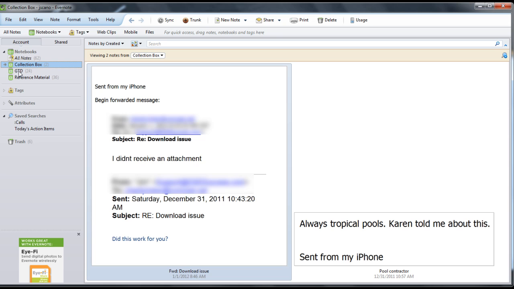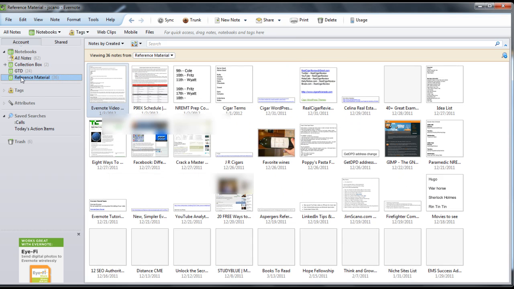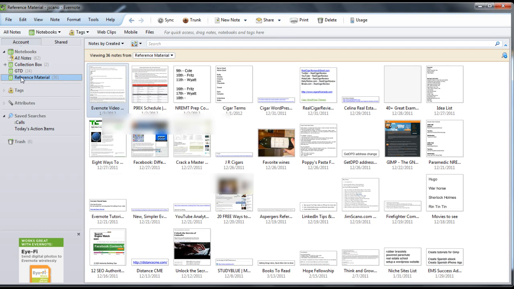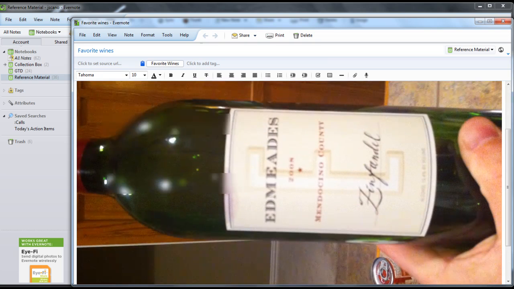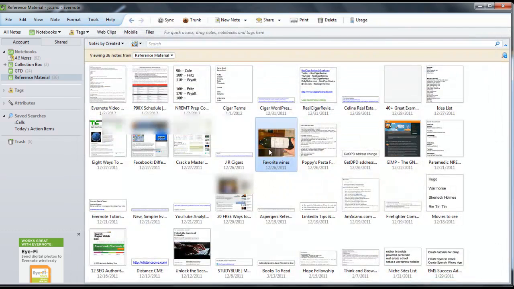And then the other one is reference material. So any piece of reference material that's not an actionable item, but something that I want to save, such as here's a picture of a bottle of wine that I wanted to keep. I wanted to keep that label so next time I'm in the wine store I can pull up my favorite wines and then I know exactly which one I like. So reference material, this could be specs on a particular product. This could be a great article that you read about article marketing. This could be anything that you can think of that you want to save.